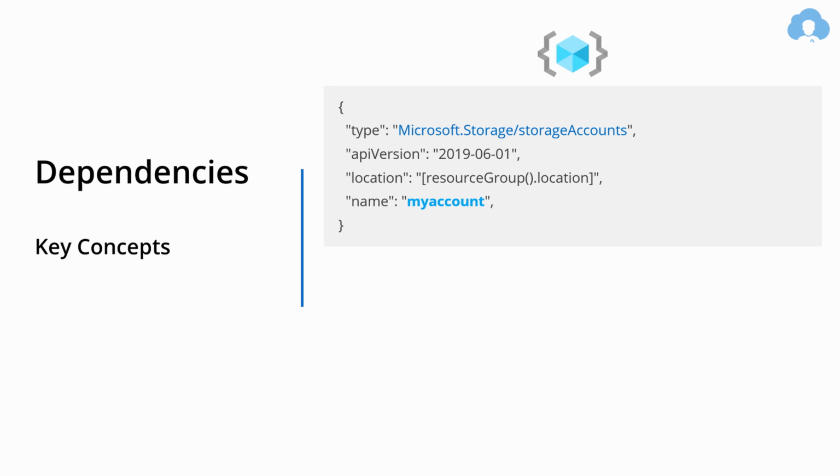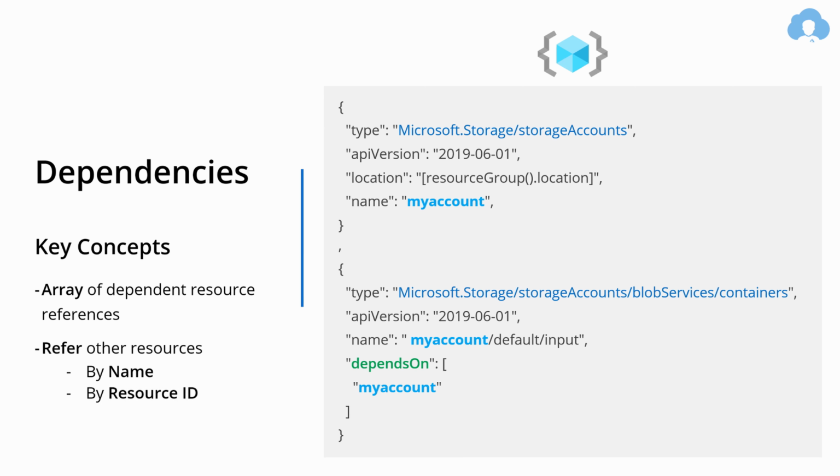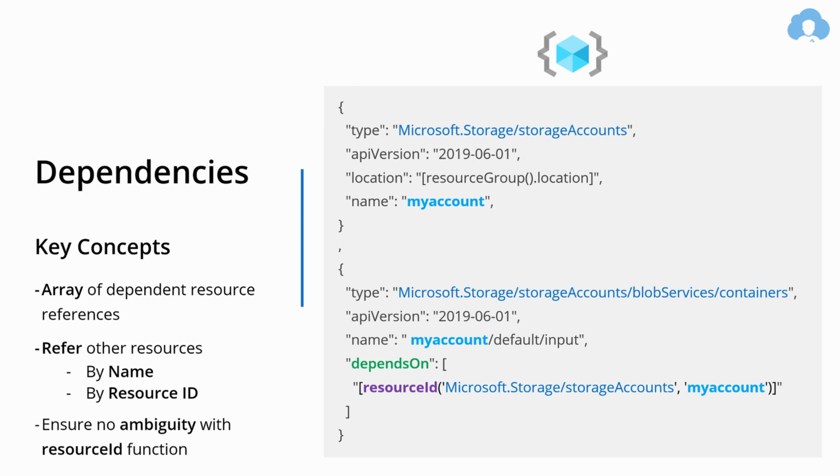So if you have a storage account called my account, you can actually create a container. And to create a container, you specify a type of Microsoft.Storage/storageAccounts/blobServices/containers, and you need to specify a specific name, myaccount/default/input, and the input is the name of the container. And in order to make sure that this container deploys after the storage account, you need to create a depends on block, where you're going to refer to the resource that you're waiting for by either typing its name, using a parameter with its name, or by just using resource ID. And the resource ID is a function that allows you to return a fully qualified identifier for the storage account to ensure no ambiguity between the resource names in your function.